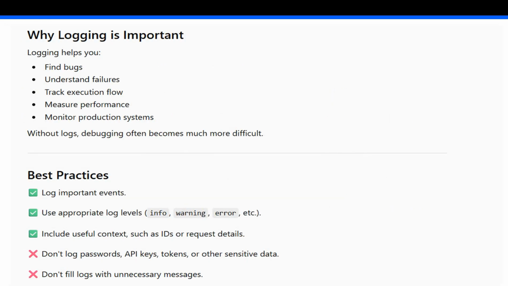Okay, now we will talk about why logging is important. Logging basically helps you to find bugs, understand failures, track execution flow, measure performance, and monitor production systems. Without logs, debugging often becomes much more difficult. Okay, so these are all the reasons that help us understand why logging is important.